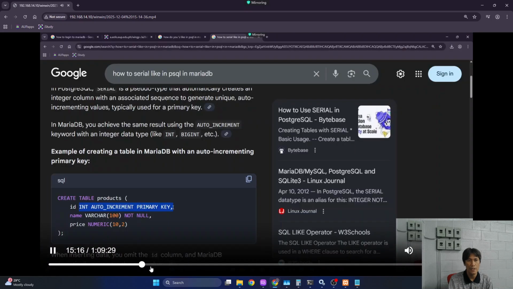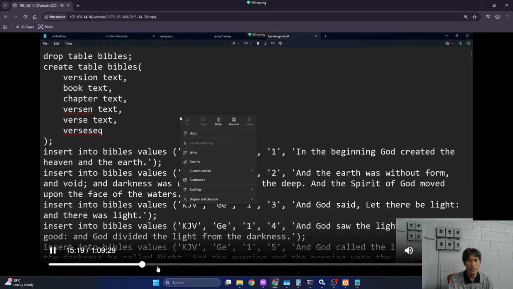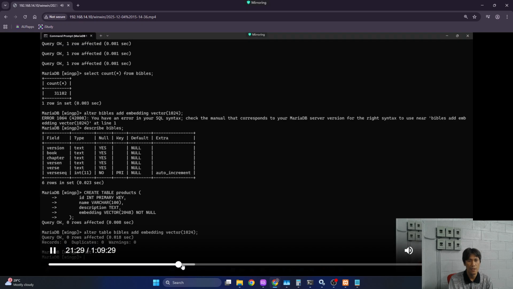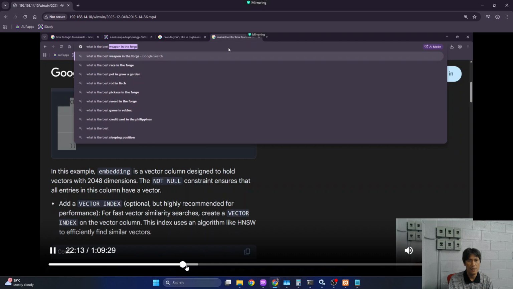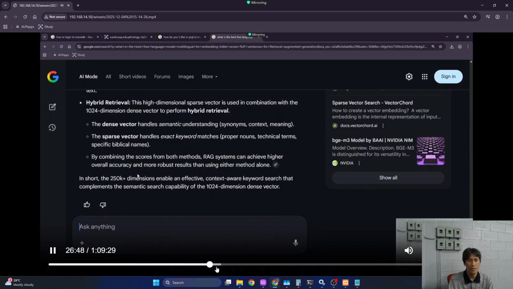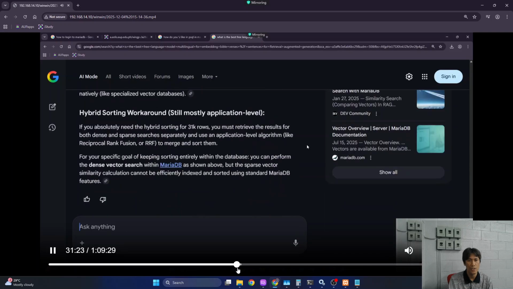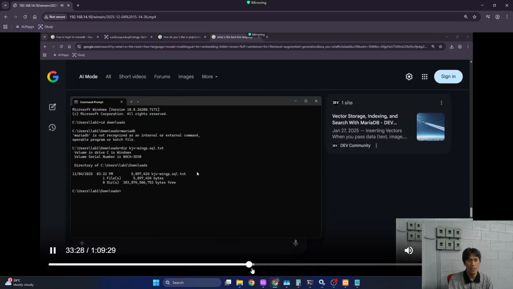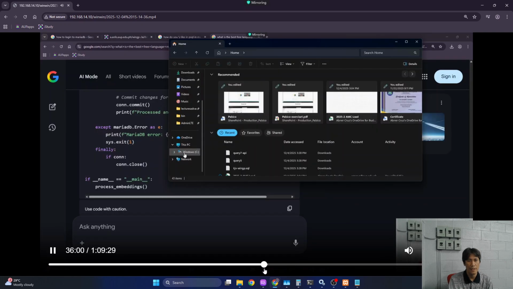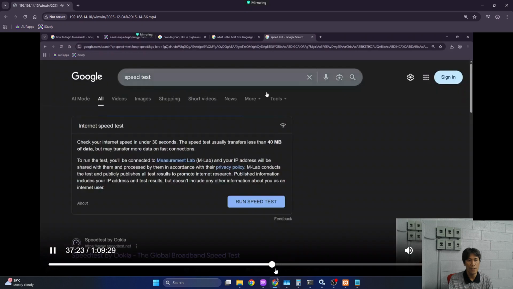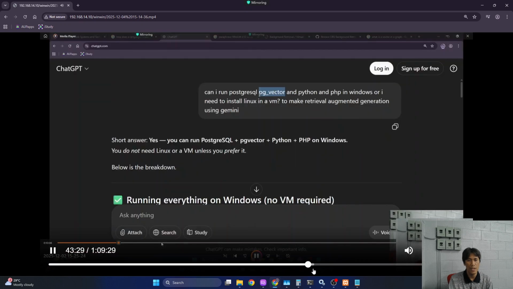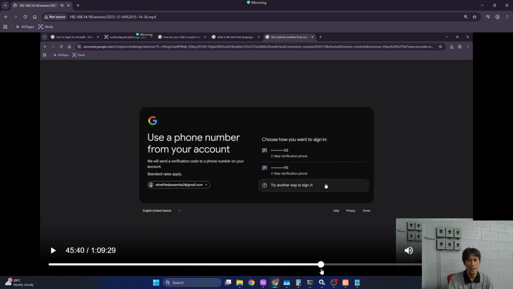So here I'm just importing JSON. Then it decides what language model to use, and then what database to use. And then I download the libraries. It took a lot of time to download the libraries.